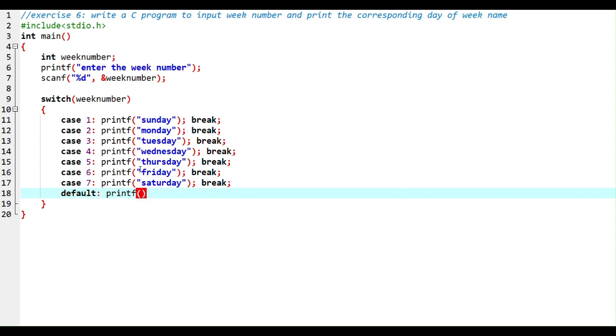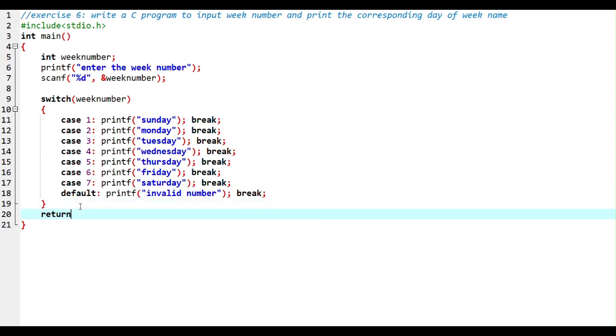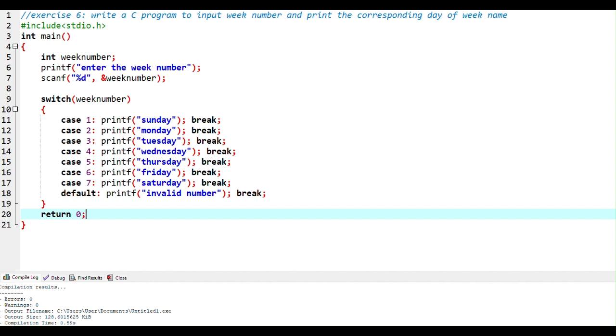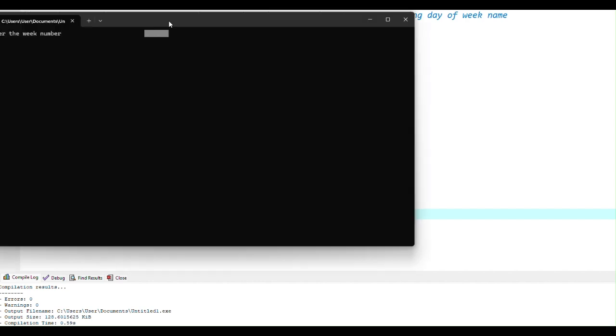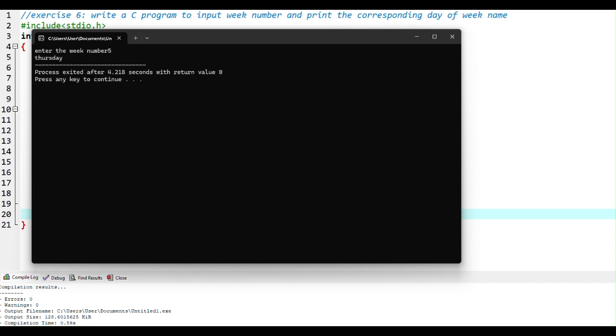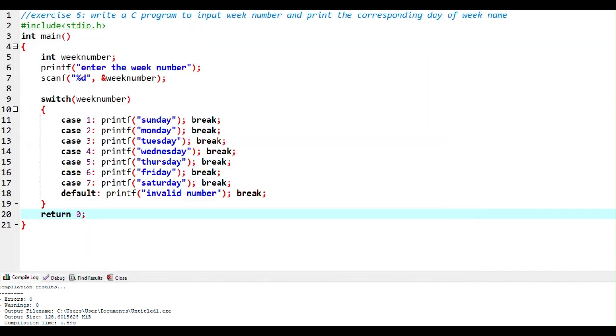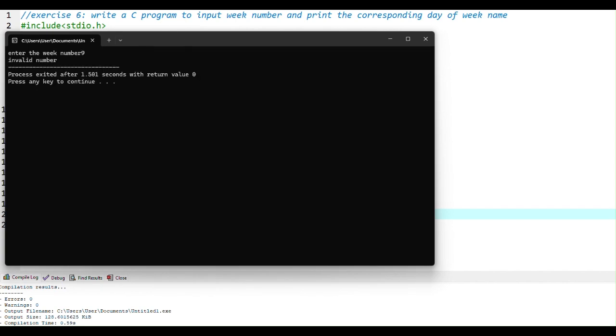Printf invalid number and break. This line means, for example, if I put a number that is not between 1 and 7, for example 8, it prints invalid number. And finally return 0. Let's run our code to see the result. Enter a week number, for example 5, it's Thursday. If I enter, for example 9, it's invalid number.